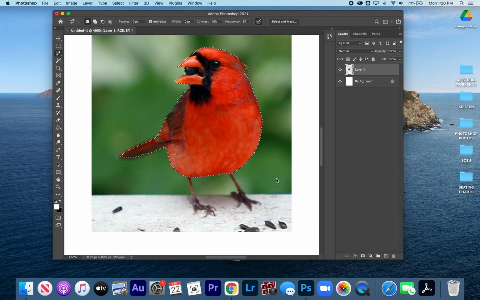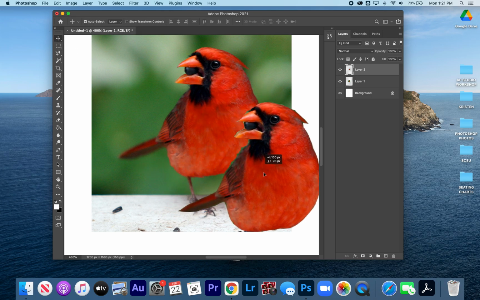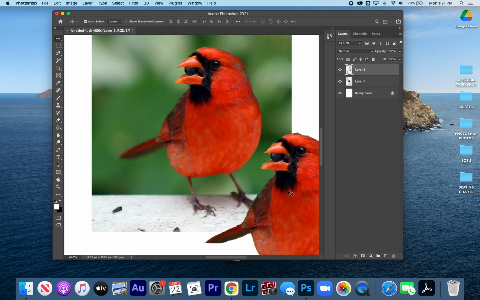So again, Command C to copy, Command V to paste. If I grab my move tool, I can move that selection out of the way. So let me show you a little bit of other stuff.